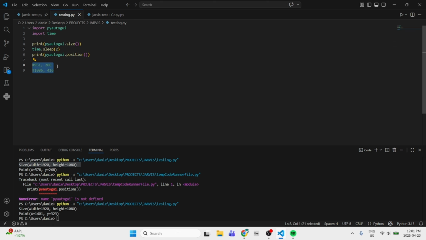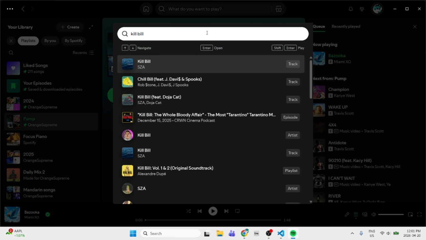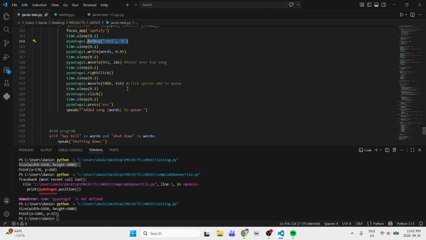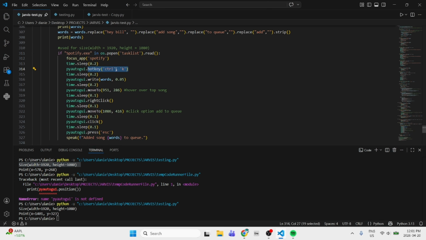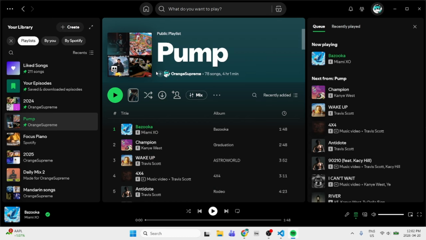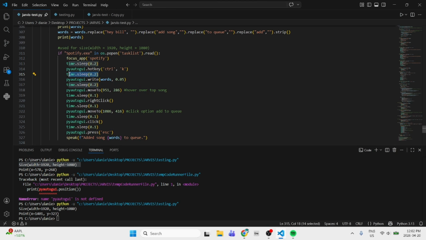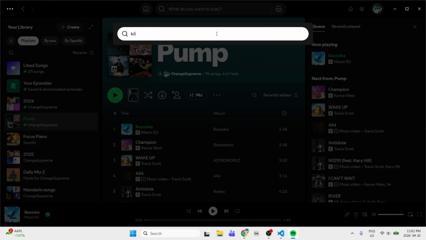And these coordinates, the first one is here, to hover over it. So if we go back here, Control K. Let's do the process again. Control K, wait 0.2 seconds just to add some delay, and then it types Kill Bill.